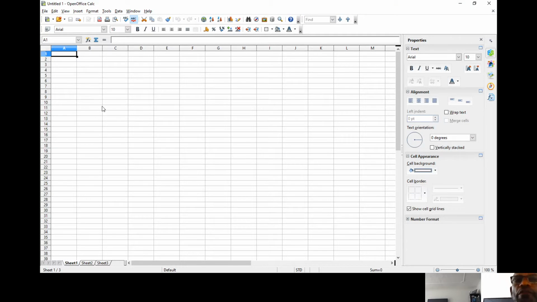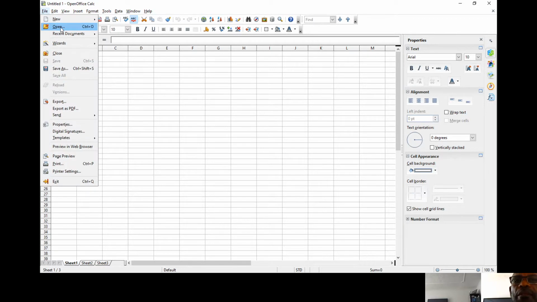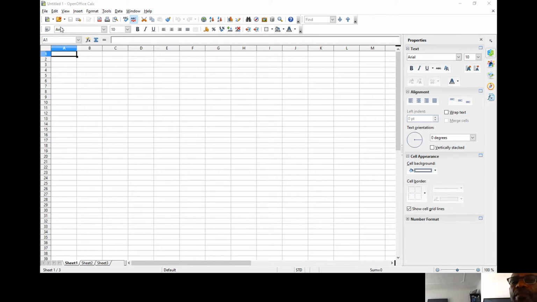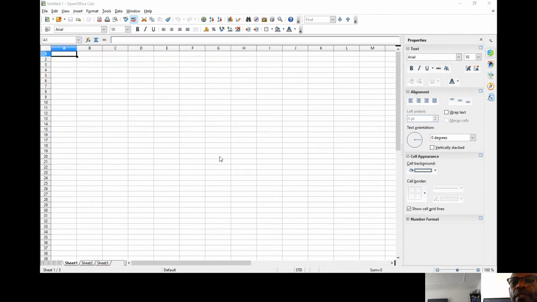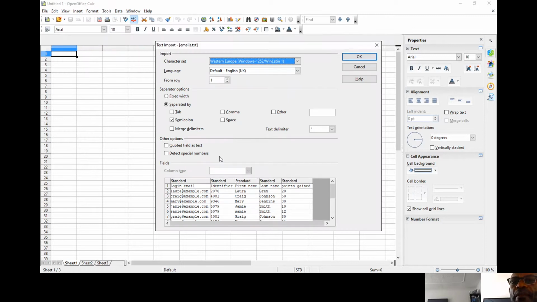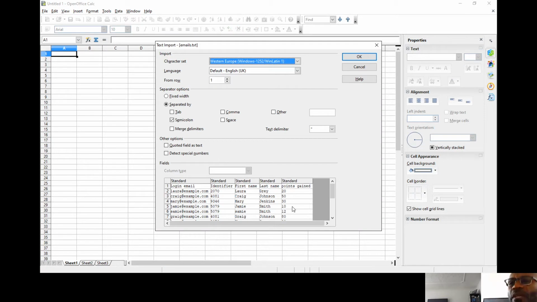So what we do with OpenOffice is we just go to File and then Open. At this point, you just locate where you have saved the data file that I showed you earlier. In my case, I've saved this somewhere and I've called it emails, and I've clicked on it. And when I click on it, you'll be presented with this dialog box here.